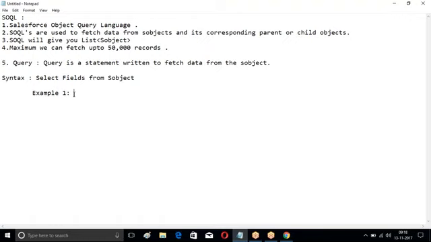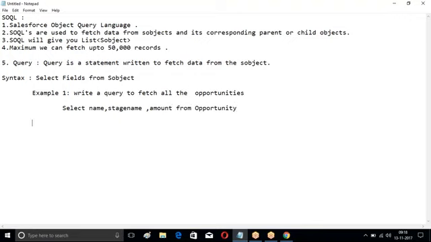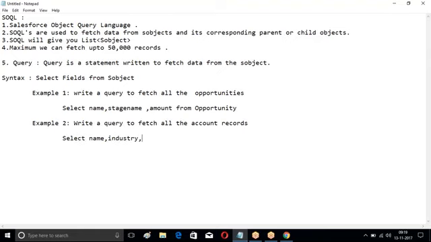Example 1. Write a query to fetch all the opportunities. Would you write only the query? Only the query we write. We just select name, stage name, amount from opportunity. Write a query to fetch all the account records. Select name, industry, phone.